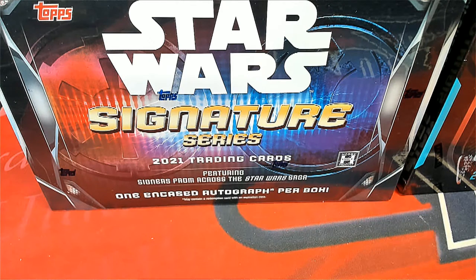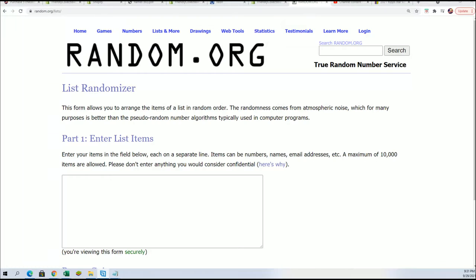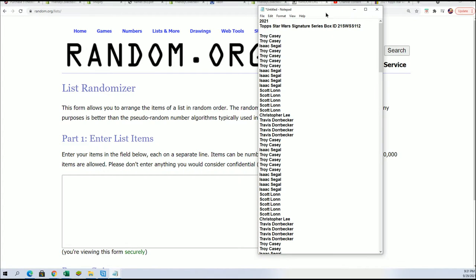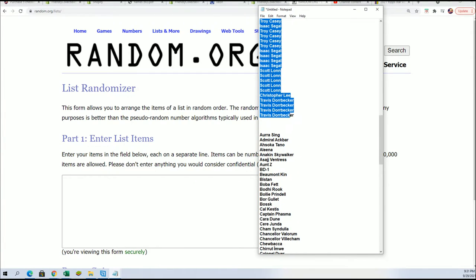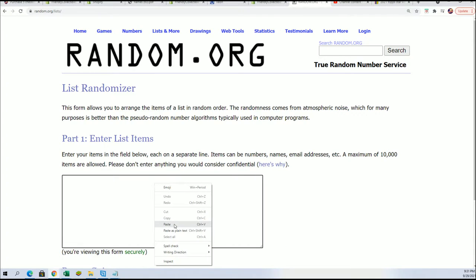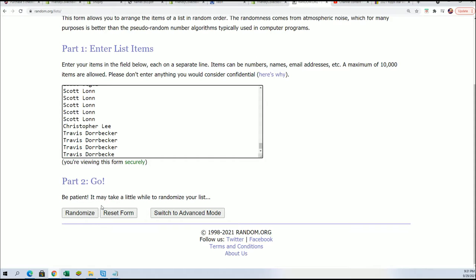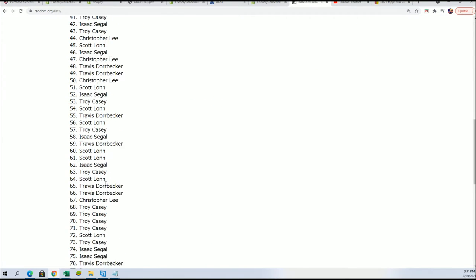It's Star Wars Signature Series. We're going to do some randoming here. 7x3 for the owner names, 7x3 for the checklist characters. So we will random this list 7x apiece. Both lists 7x.